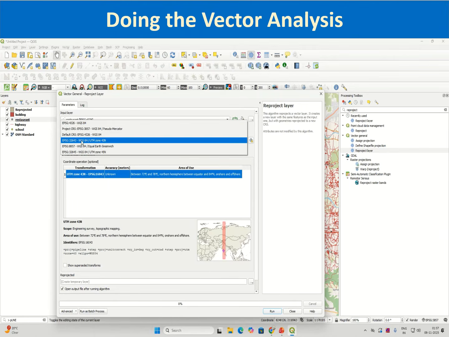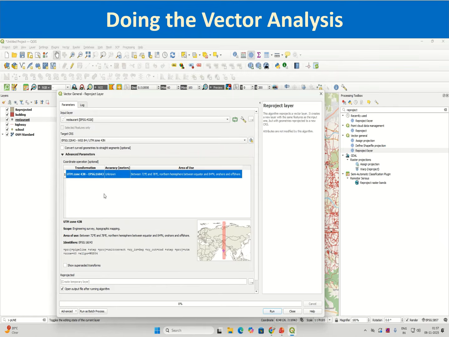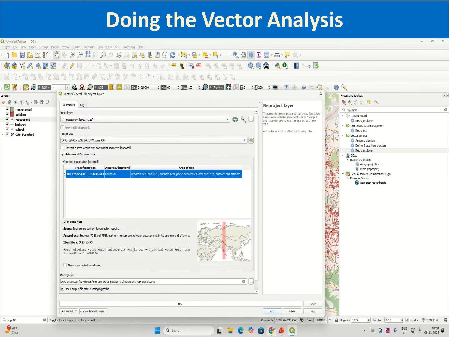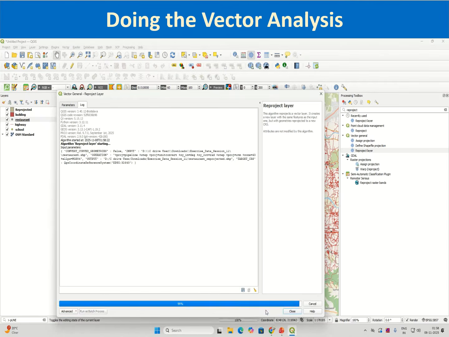Now you can check it here itself. It is there 32643. Now if you run, it may create a number of temporary layers. It may lead to confusion. So let us save to file, in the same folder. For restaurant, you give the name restaurant underscore reprojected. Then run.